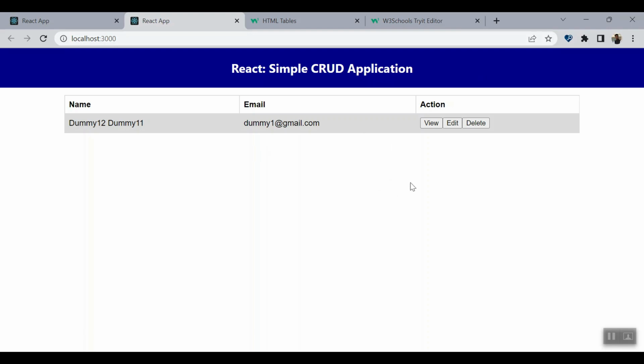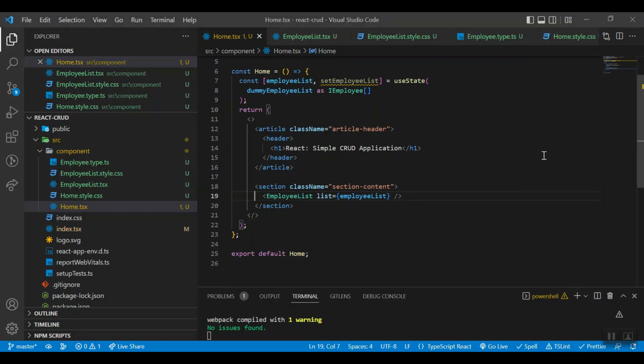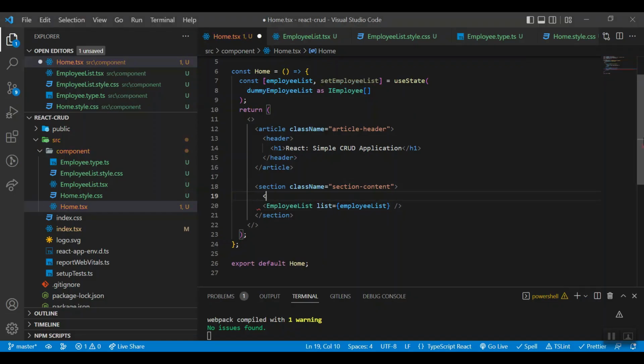For now it's fine. Now we can create the add employee form, or first we can add the add employee button here, then we can create its form. So here I will write input type button, its value is add employee.